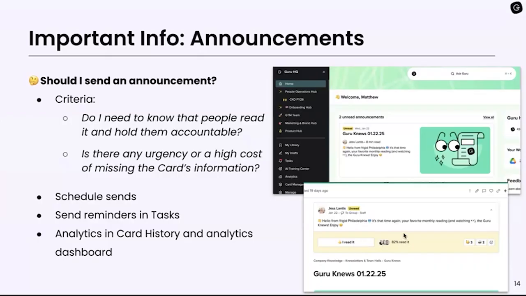And basically it's a really nice way for people who need to know that people are reading the important information that they're sending out and need to hold them accountable. Announcements offer that ability because it requires the end user to click that I read it button, and you get all the metrics of who opened the card and who viewed the card and who clicked the I read it button. And you can track those read rates over time to ensure that people are consuming the important updates that you're sending out.